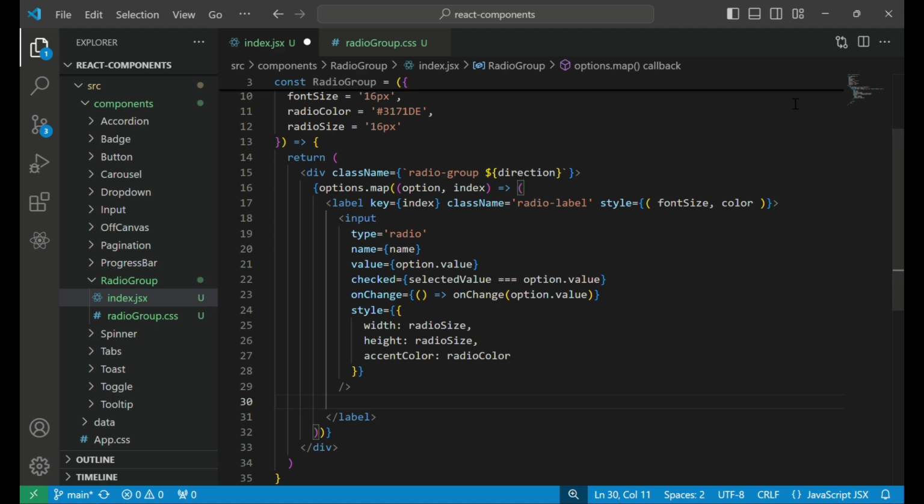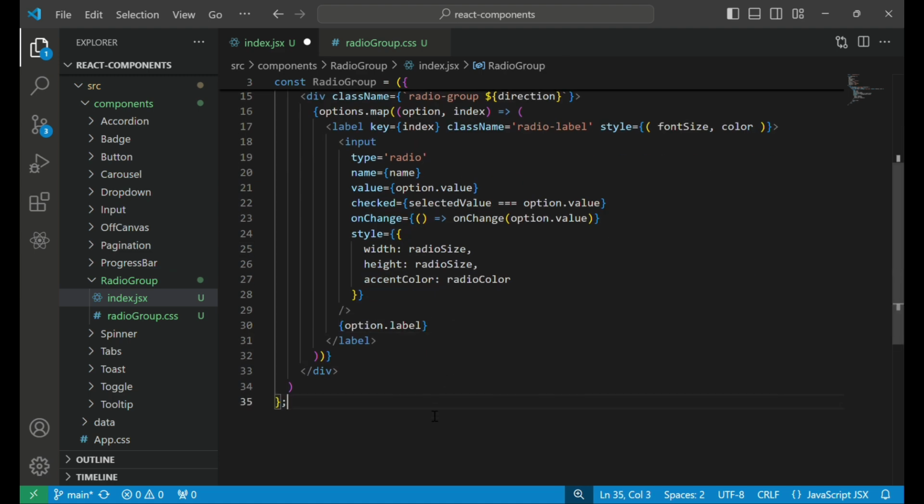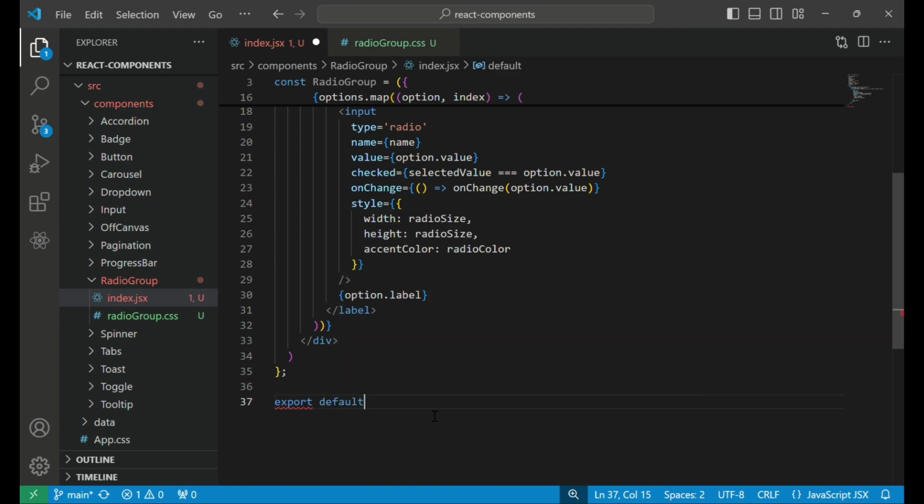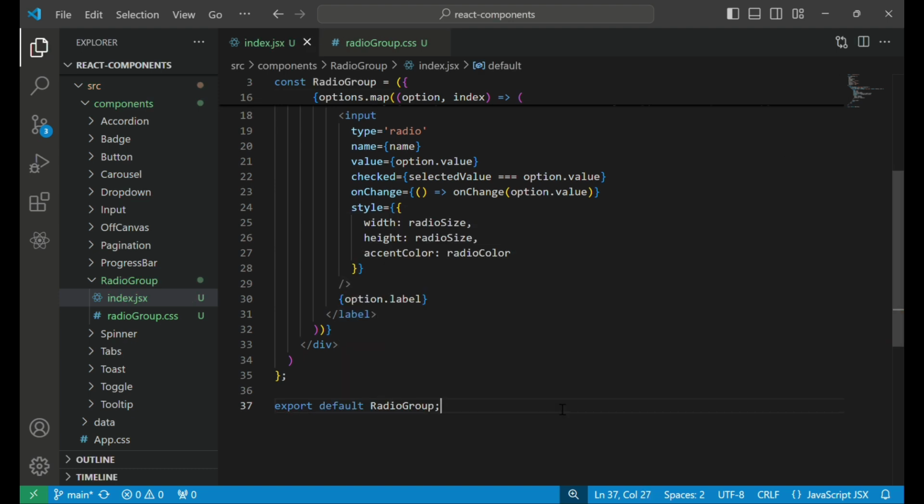Finally, we display the label text next to each radio button, taken from option.label. At the end, we export the RadioGroup component so it can be used in other parts of the project. Then we'll write the CSS classes.